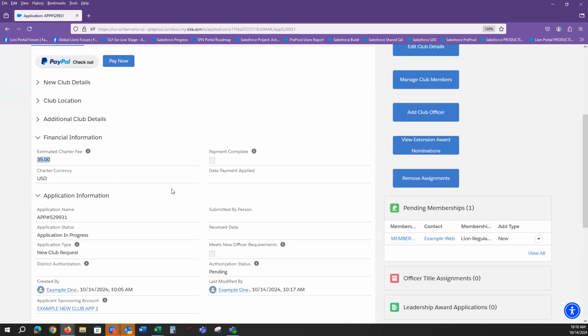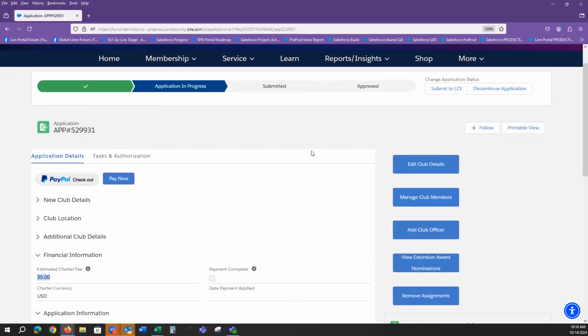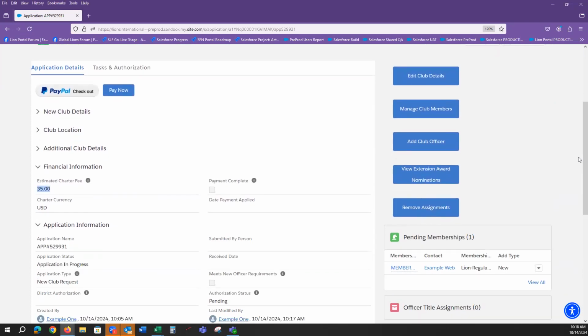The other thing you can see over here to the left under financial information is that the charter fees are going to start adding up. And you can pay it anytime. And I believe we've created it so that until it's approved, so even after you've submitted this application, you will see these pay buttons and you can still pay if there's any updates or changes you'd like to make to this application.